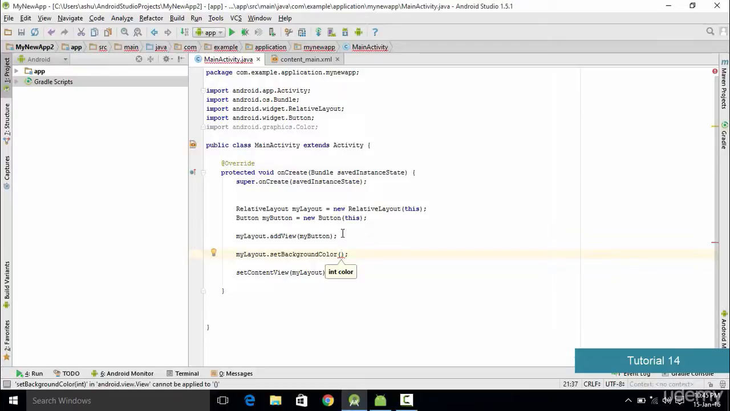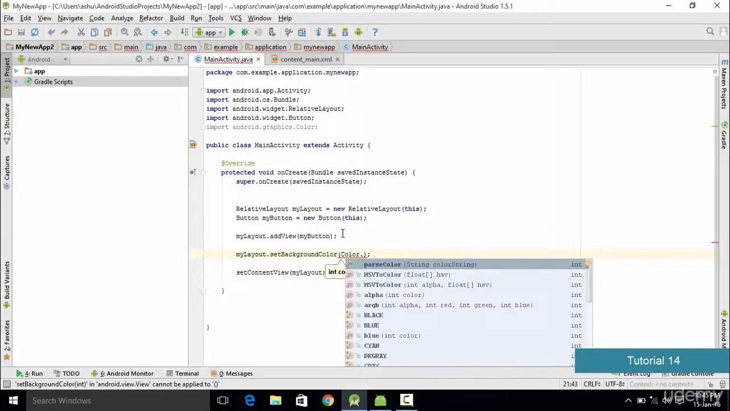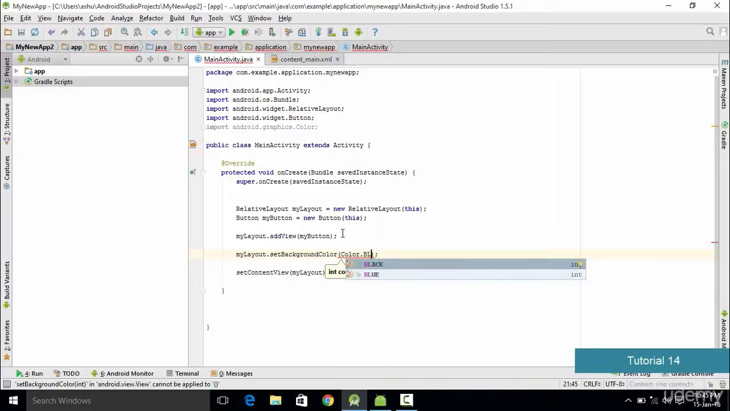Now in the parameter section of this, we want to specify the color which we want to use. So let's say we want to change the background color to blue. In this we type Color dot and the desired color. If we want blue, we type BLUE in capitals, and it is going to change the color of the background for us.